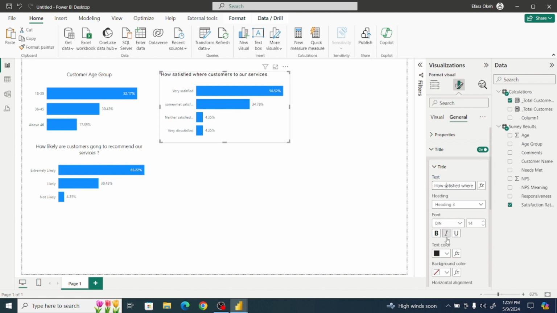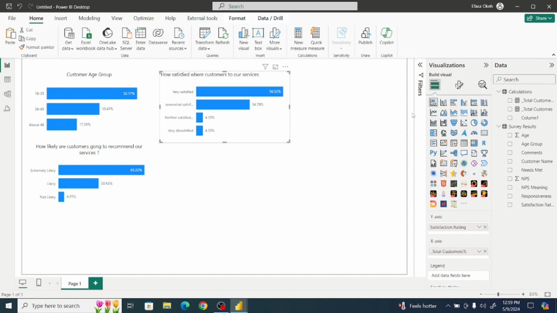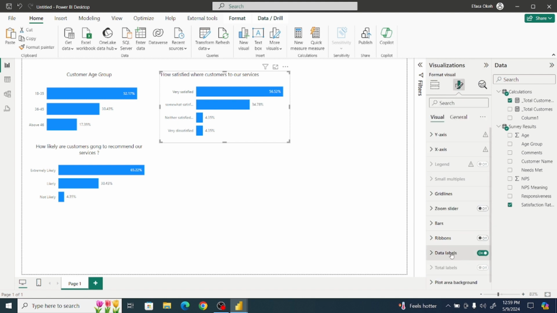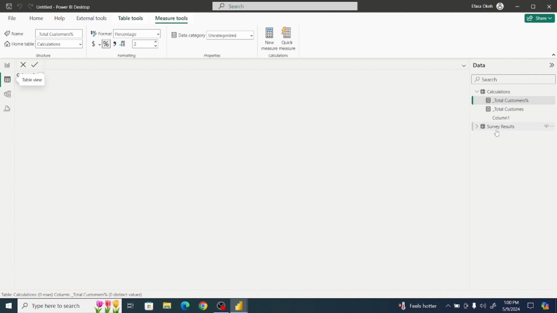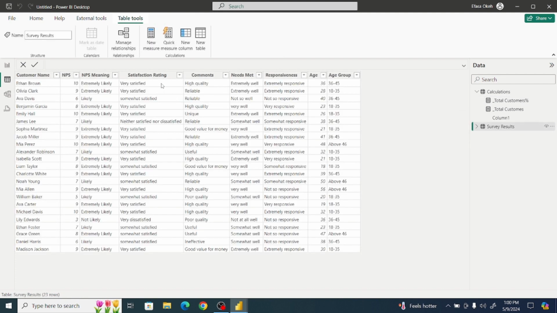So that's fine. We can change the font style like I did earlier. Reduce the size to 12. That's fine. Finally, I need to make sure. Why not I just click here, click on Format Painter, and apply it here. Fine. So now we have 3. Let's go check the table view, survey results. We need to do the same thing for the needs met, responsiveness, and comments.